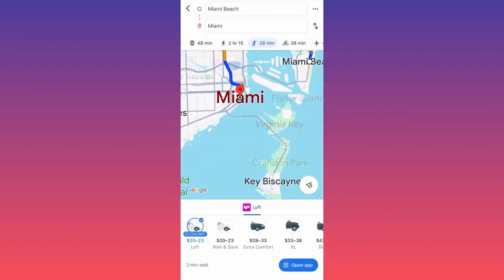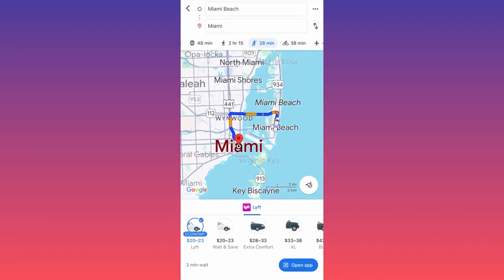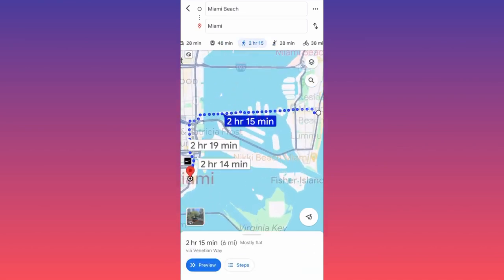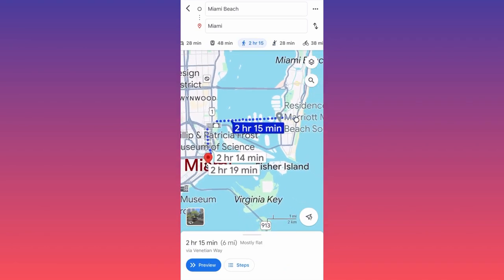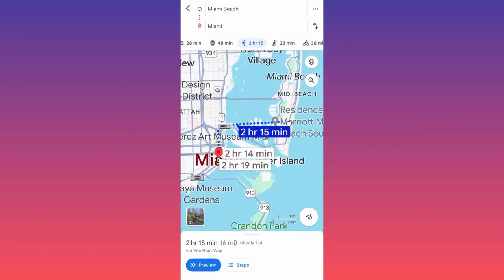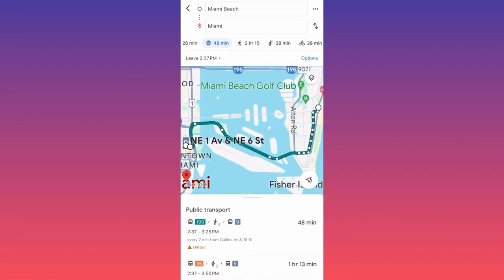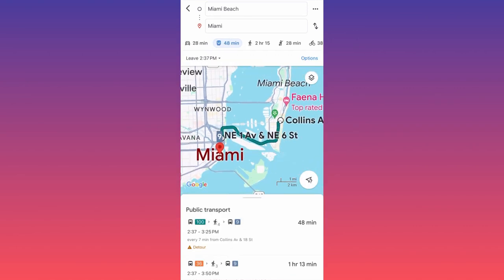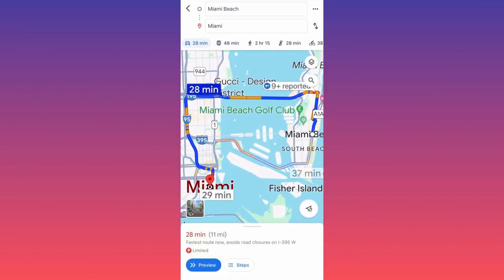This is what will give you the best point of view from Miami to Miami Beach. Right over here, you will see the vehicle or the method of transportation that is currently selected. As you can see, someone is actually hitchhiking, 28 minutes. If somebody decides to walk this distance, it will take 2 hours and 15 minutes, which essentially means that this is not a short distance. If you take a train, it will take 48 minutes, which again is very long. Even with the car, it will be about half an hour.